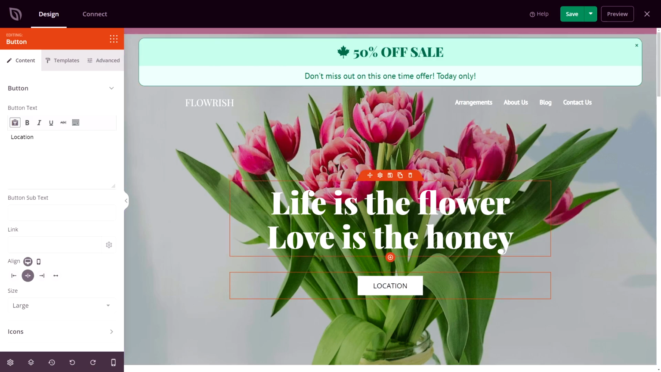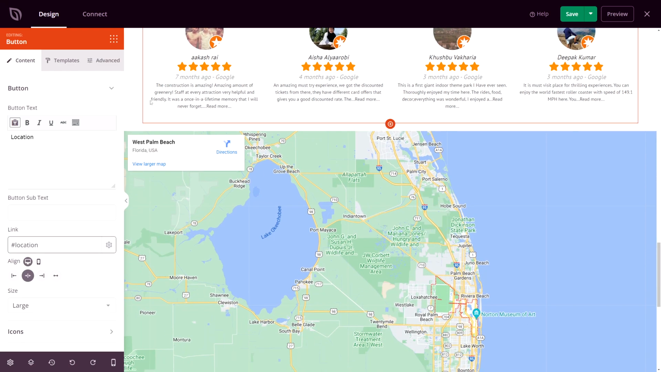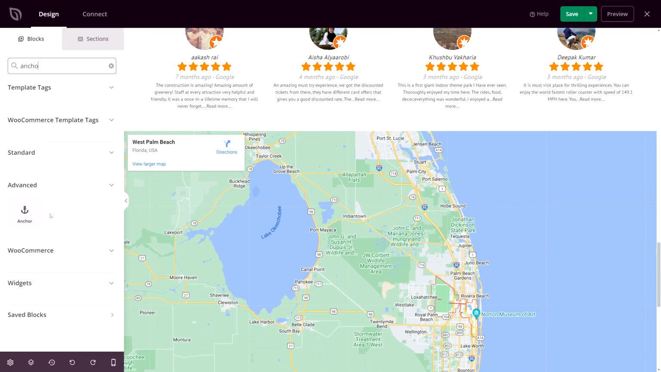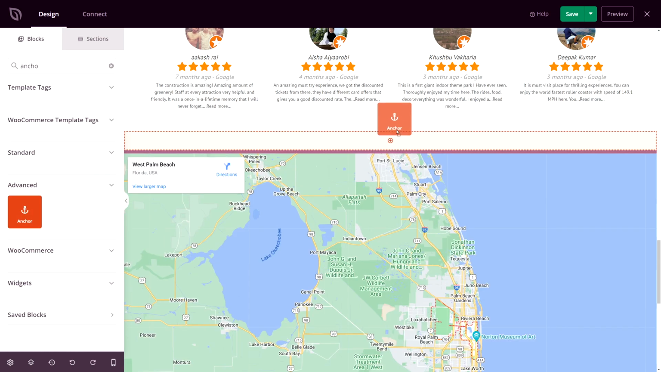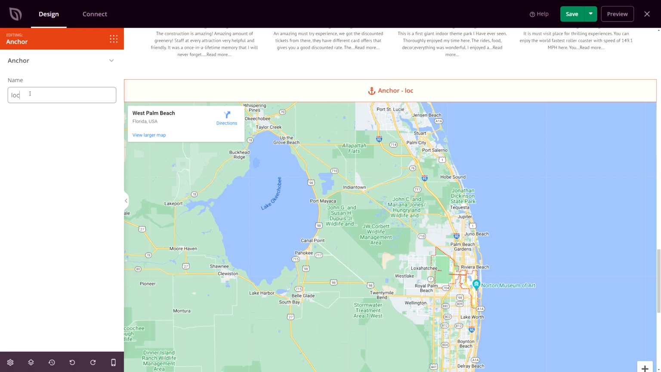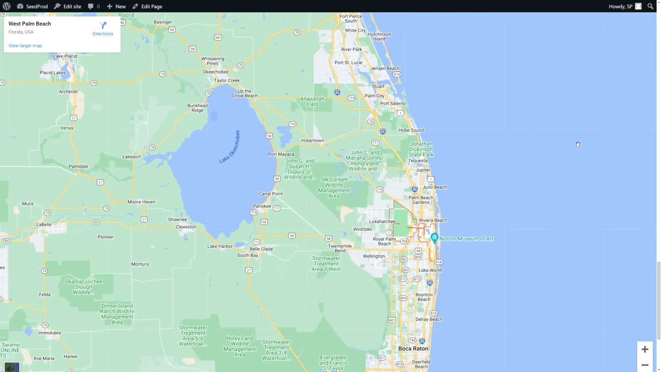SeedProd makes it super easy to edit any element on your page. And we'll change the link here to hashtag location. At the bottom, let's come down to the map here. And we can actually go to the blocks here. And we'll search for the anchor block. Here under advanced, we can just take the anchor block and drag it into our page wherever we want. And I'll hit the settings here and give it a name. We'll call this location. And I'll just go ahead and save this in preview. Now on the page here, when I click location, you can see that it jumps down to our map.